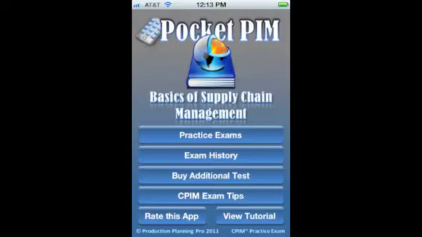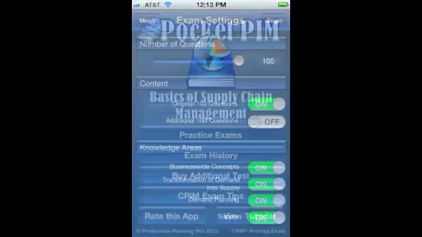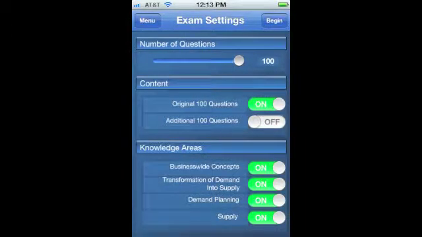So let's get started. We'll hit the practice exam button first, and it'll take us to the next screen. Now, if you want to select the number of questions, because the app defaults to 100, simply drag the slider left and right, and it'll help you control that. Next thing you want to do is determine what kind of content you want to see on your exam. The app defaults to the 100 original questions, but you have the option of purchasing an additional 100 questions to get even more exposure to the exam material.